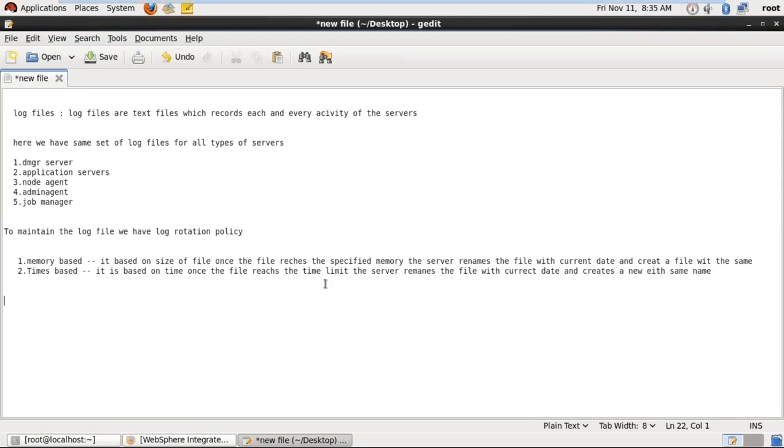So that's why we are using rotation policies, so that the server can read the log file very easily. If it is less memory or less time, then the performance will be high. Otherwise it will take a lot of space in the disk. That is one disadvantage, and the second disadvantage is that server performance will go down when reading the files.